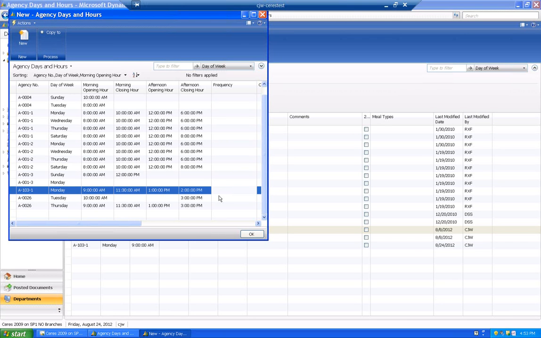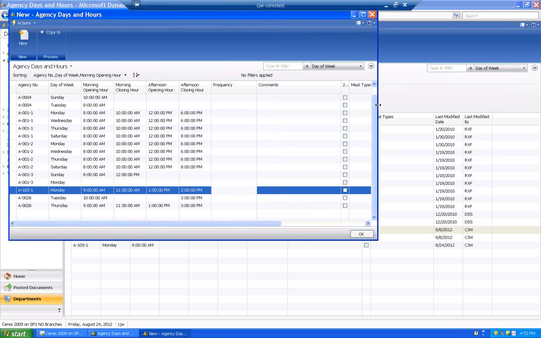Now, if they're open continuously from one hour to the next, you don't have to put in the morning closing hour and the afternoon opening hour. You can just leave it blank and only fill in the morning opening hour and the afternoon closing hour. Let's see here. The copy to functionality, we'll go over that in just a second.